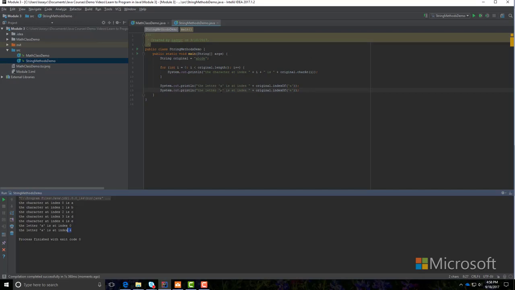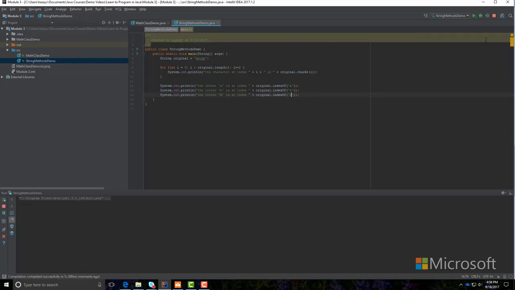Now, what if I am instead going to look for a letter that doesn't exist? Let's say I want to look for capital A. Well, those are different characters in Java. So if I run this, you'll see that I get returned back -1. So if I'm searching for something and it doesn't exist, Java provides for me a way to know, hey, that doesn't exist in here.